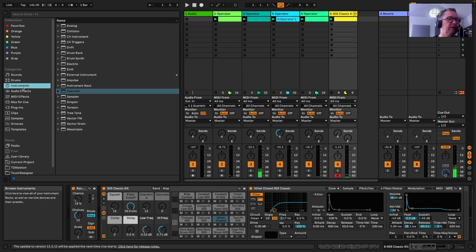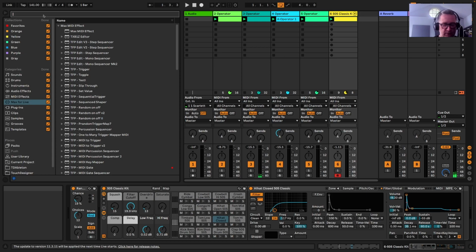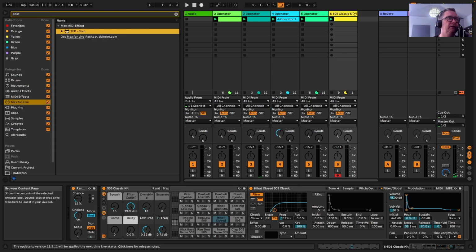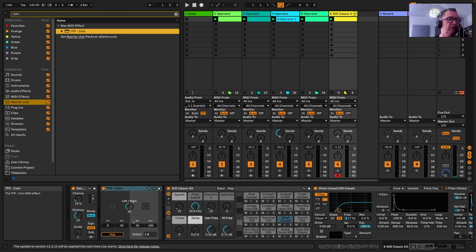To make this a little bit more fun, let's do, this is a Max for Live device that I've created. I've used it a lot in my videos before. It does a coin toss, so every time it receives a MIDI note, it will choose whether it will go on the left hand side or the right hand side, so you can set the likelihood of which side it's going to end up on, and then it rolls the dice again and creates a value that you set here. So if we get on the left hand side, we get nothing. If it ends up on the right hand side, it's going to get a value between 50 and 100.